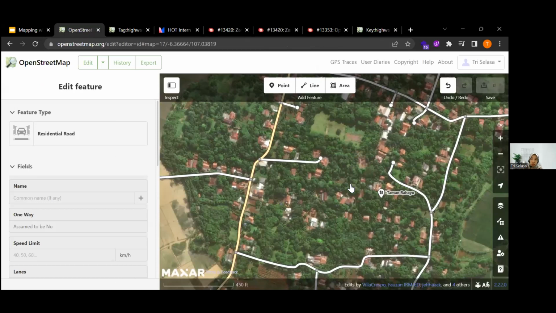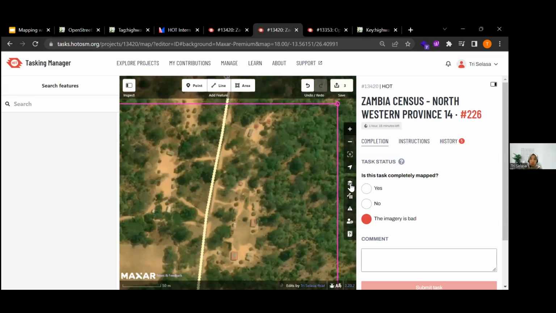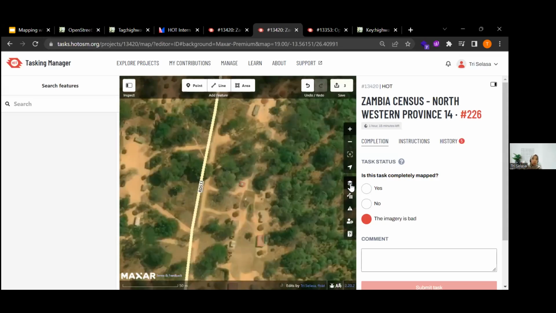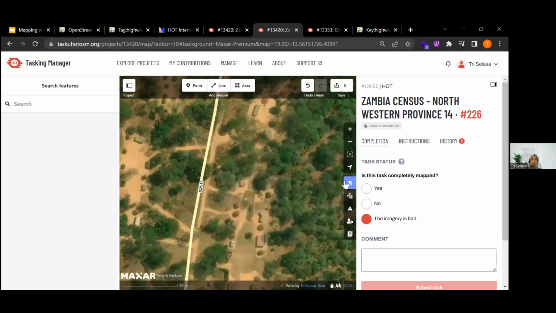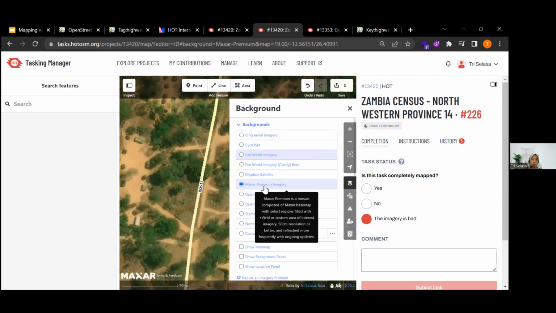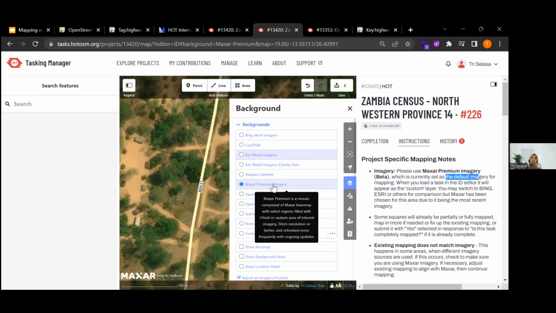Okay, and the most commonly used icon is this stack of paper icon. That's where you change backgrounds and adjust the display option, or you can just press B on your keyboard. That's a shortcut. So in here we are using Maxar Premium Imagery. In the instruction, they are saying it's been set as the default imagery. That's why we automatically use Maxar Premium.